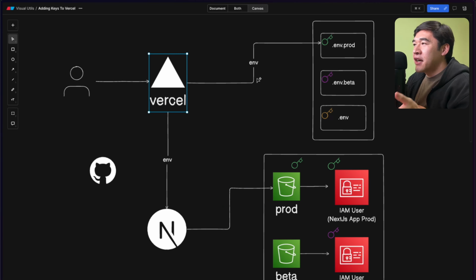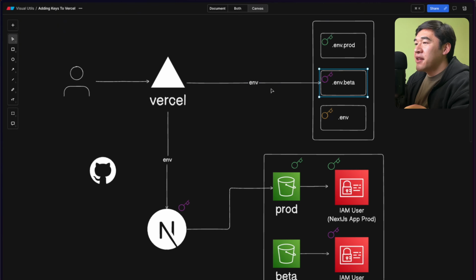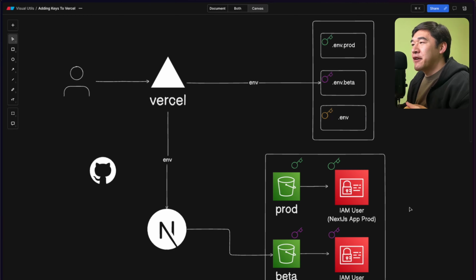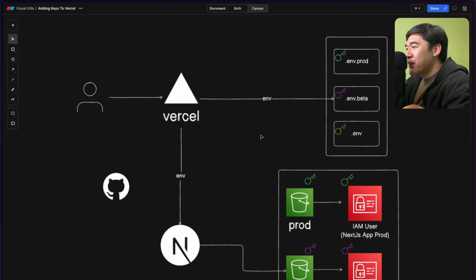So now if Vercel is deploying to my beta environment, it's going to grab all the credentials and the keys from the beta.env file, take all these keys and then embed it into the Next.js application. And because my Next.js application knows I'm in the beta environment now, it's going to make that API call to the beta bucket. And because this has the secret access key for the beta environment, AWS can verify that this request is legit. So this is how you're able to pass in different credentials and different access keys for different types of environments. So let's recap all of this real quick.